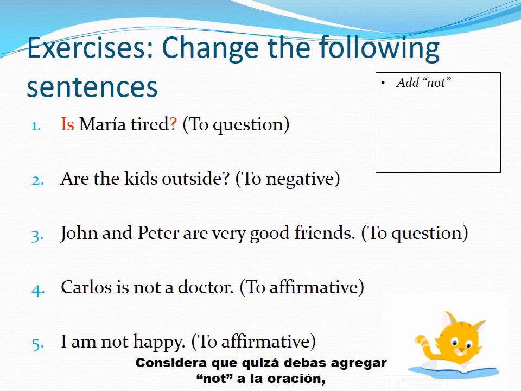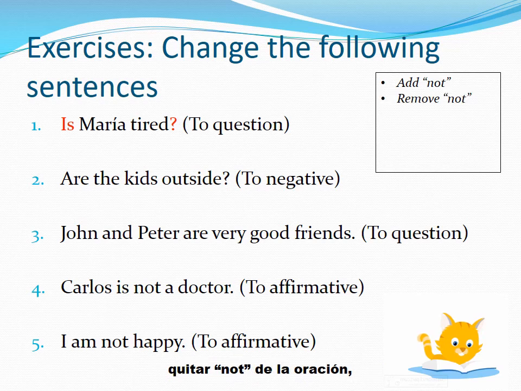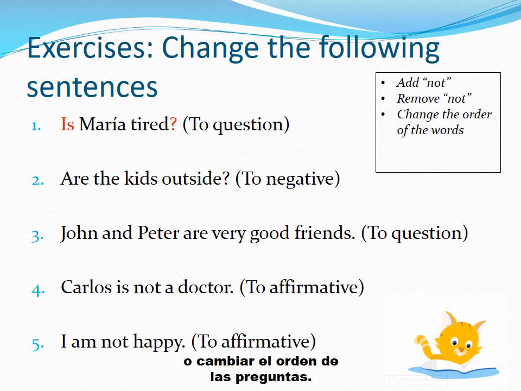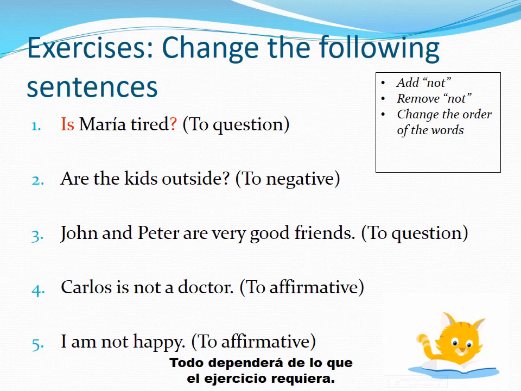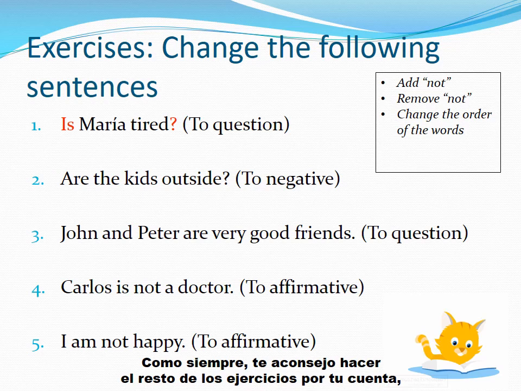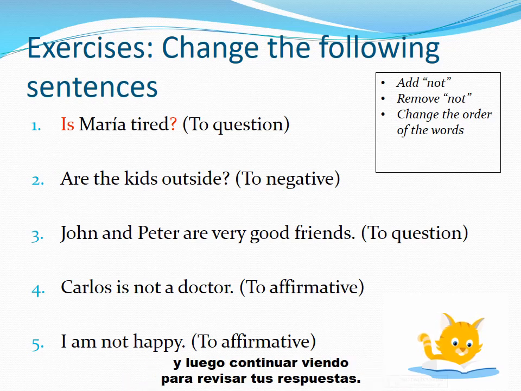So keep in mind, you may have to add not to a sentence, remove not from a sentence, or change the order of the words. It all depends on what the exercise tells you to do. As always, I encourage you to try the rest of the exercises by yourself first, and then continue watching to check your answers.